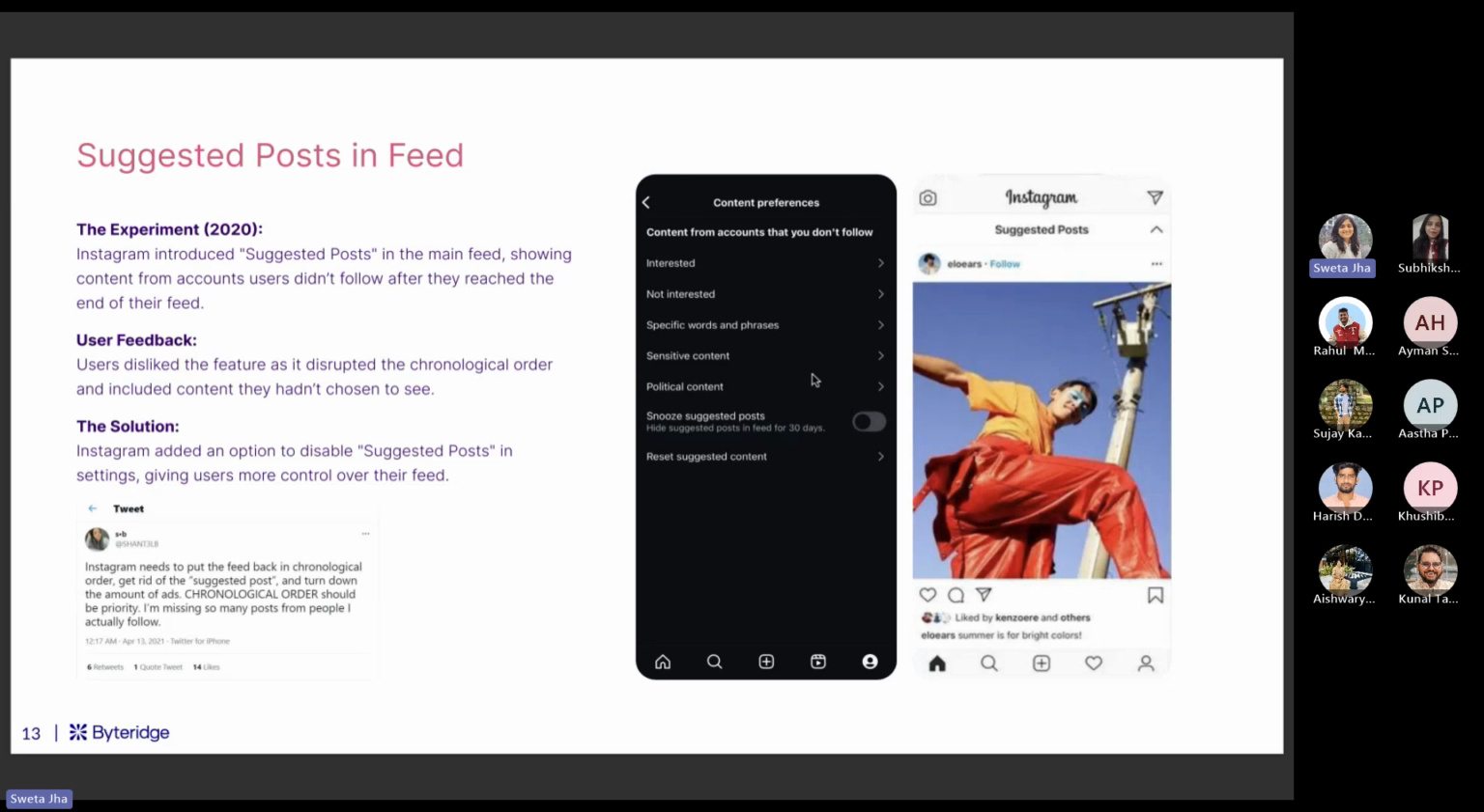Earlier this was the plan at the inception, but eventually this got integrated with the feed, and suggested posts started coming in between the chronological order of the content, which again was a huge disruption, and it wasn't something that was liked by many. So Instagram again took this feedback into consideration and added an option to disable suggested posts. Again, it became an optional feature for the user, giving the users more control over their feed.